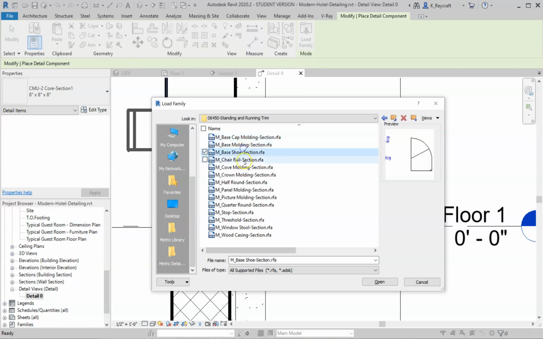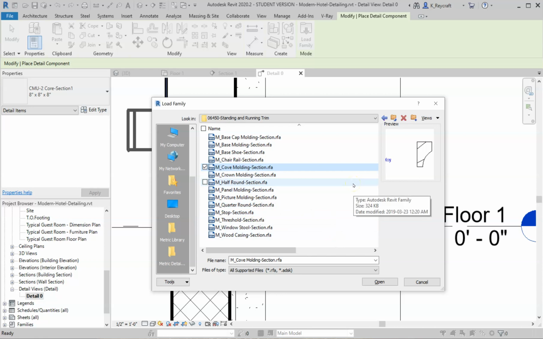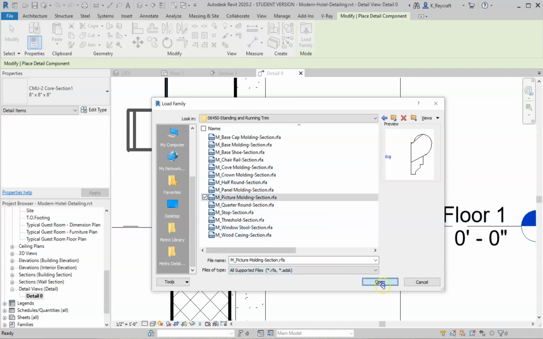and you see things like trim, all kinds of, and these are 2D objects. That means they will not show up in your 3D model. They're for detailing only. And again, I'm playing around with this detail. I'm adding things that do not properly belong there. Well, let's take a look at this. Picture molding section.